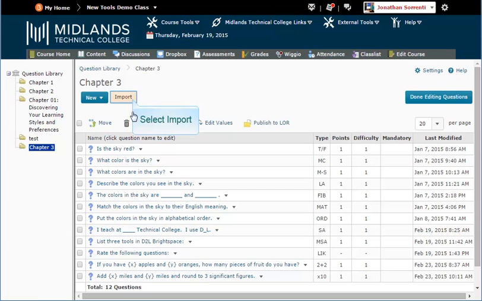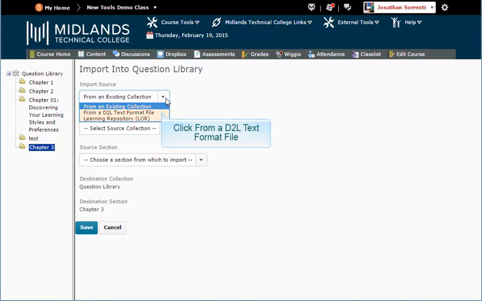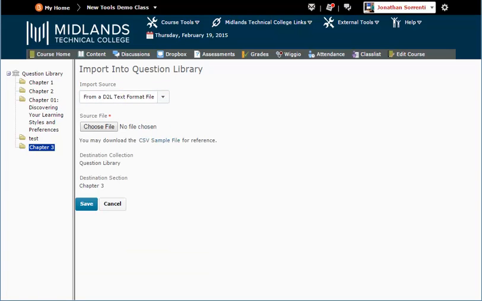Click on the Import button. From the Import Source drop-down, choose From a D2L Text Format File. Notice that you can download a sample CSV file for reference by clicking on the link. This is a template for how questions need to be saved in order to import correctly. You should not need this if you use the D2L Brightspace Assessment tool to build your CSV file.